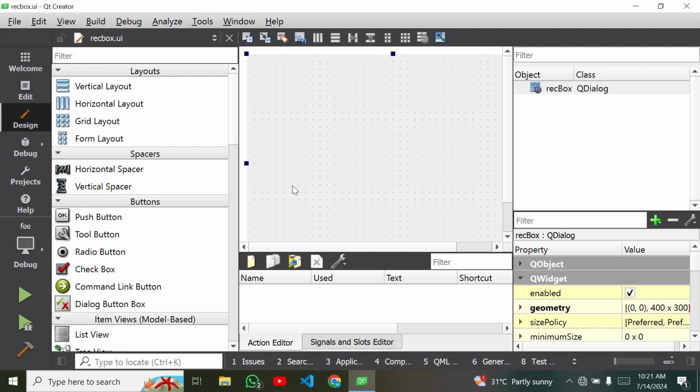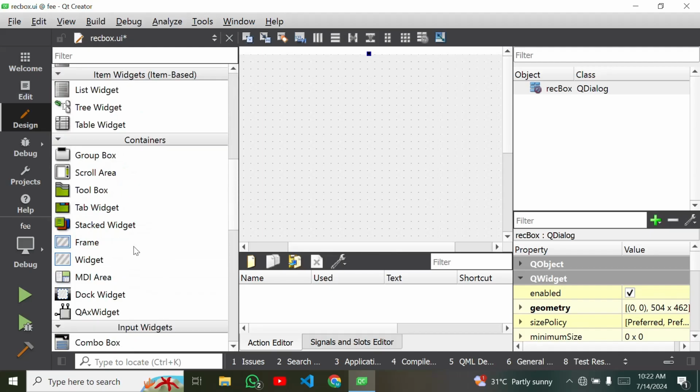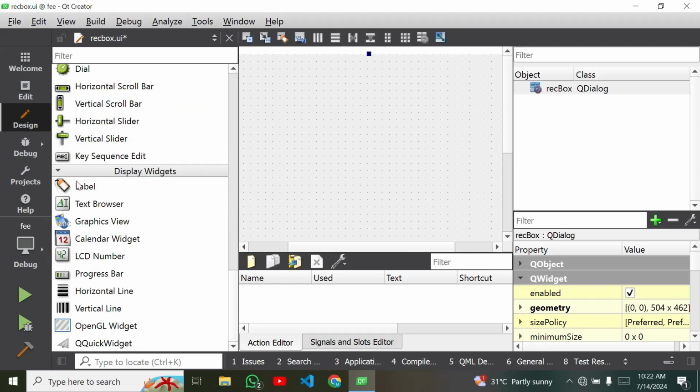Now here we have to design our user interface for the newly created dialog box with the name record box. First we have to adjust the size of this user interface window. So I will set it here, and now I will set it in the center. Here I have to use a label widget to set a title. So this is the label widget. I will drag it and drop it here. Now I will change the text value. So this is a record window.